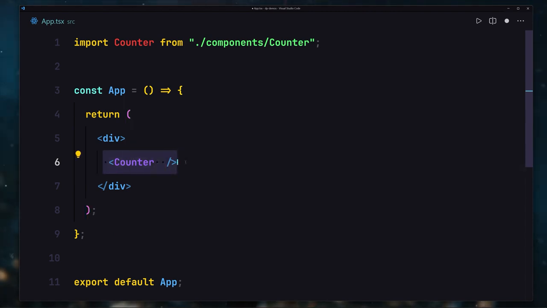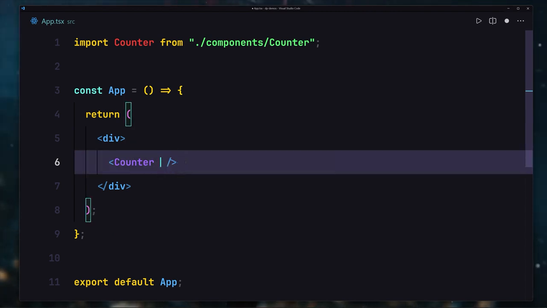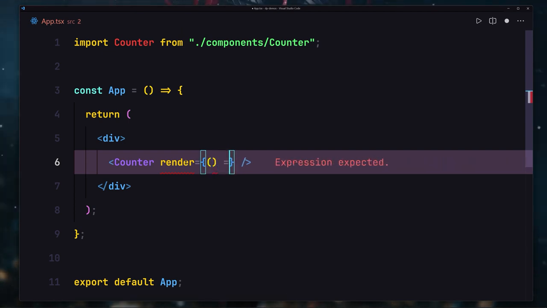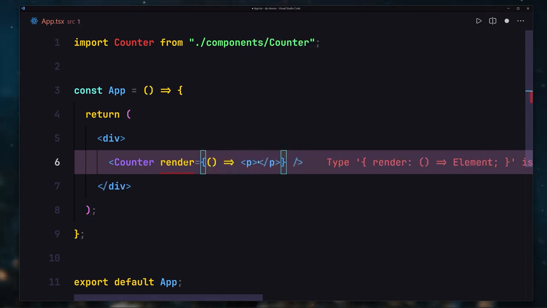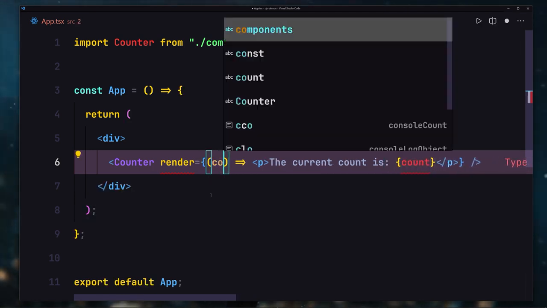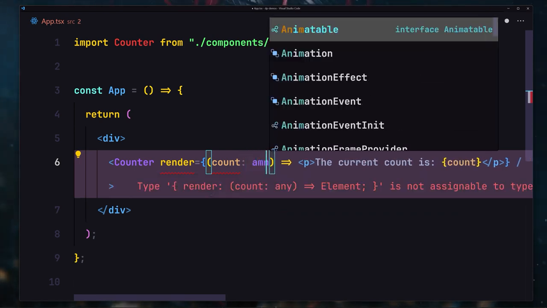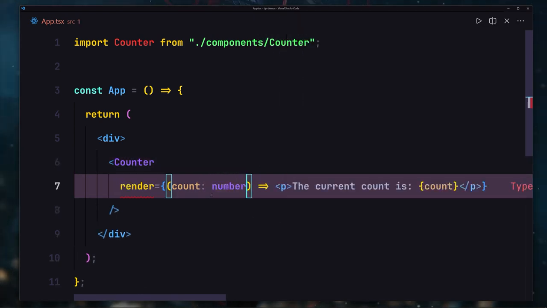So how in the world are we going to do that? Well, first of all, we have to create some sort of a prop. And by the way, you can give it any name that you prefer, but in my case, I'm going to give it the name render. And here we are going to pass our function. Now let's use our paragraph, and it's going to say the current count is, and now let's render our count, which this function will take as a parameter. Now let me just paste that. And we are also going to return a number from there because it's going to be a number.